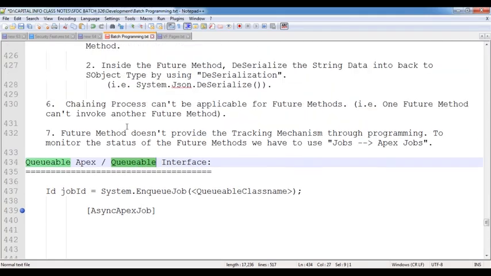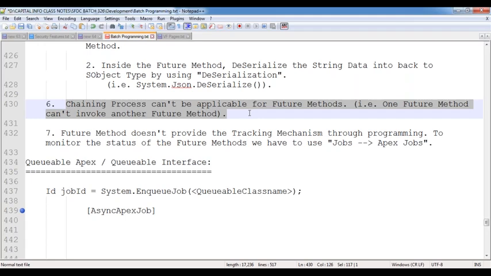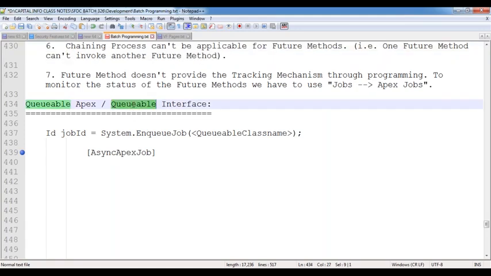Second, when coming to future methods, the chaining process is not applicable. That means we can't invoke one future method from another future method. But the queueable interface gives you the facility that one queueable class can invoke another queueable class also. The first queueable class can invoke the second, which can invoke the third, which can invoke the fourth. Like that, we can apply chaining.